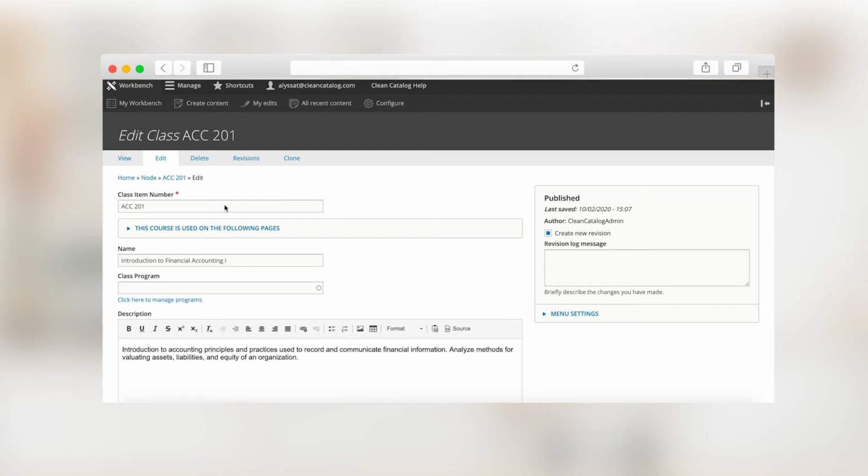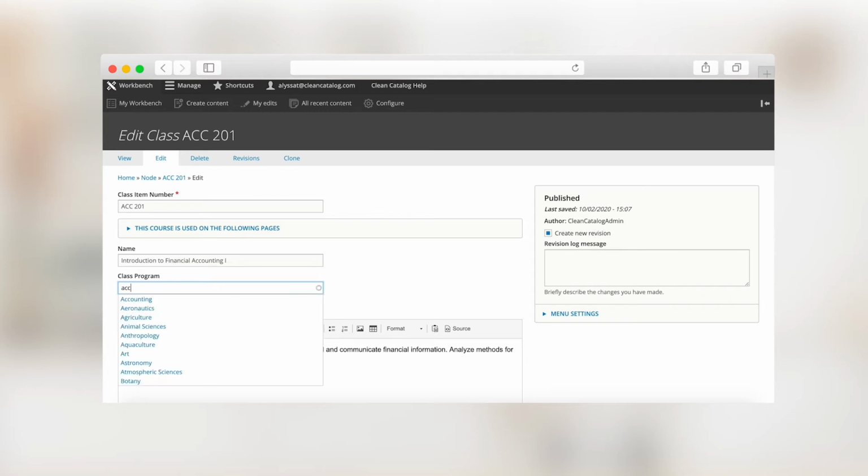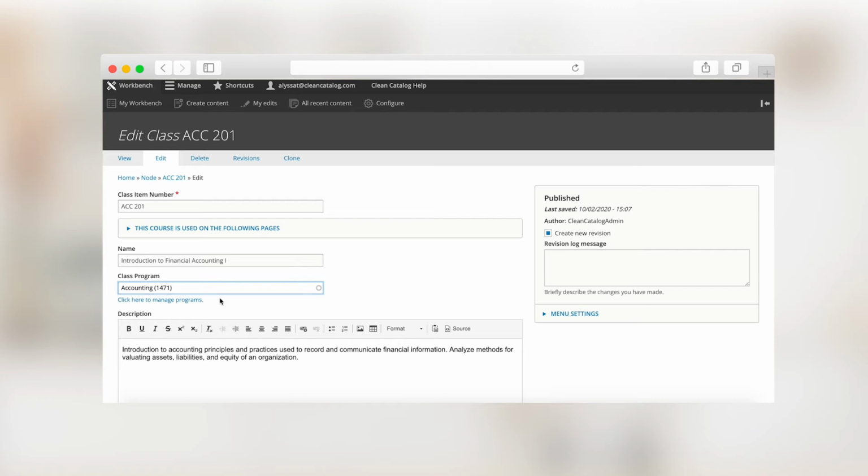First, you can add or edit the class item number that represents this course. Below it, you can write out the full title of the course and select the program that it belongs to. As you start typing, program names will auto-populate. You can either select one it suggests for you or type in your own program name.